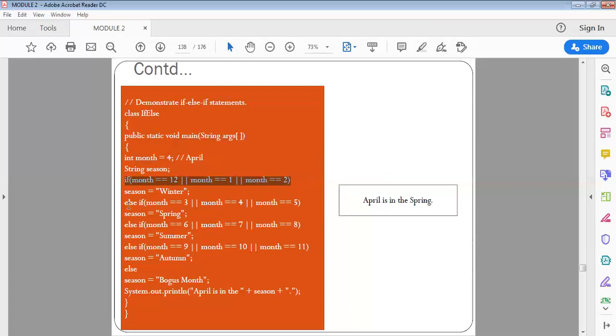Then you come to the next if; this condition goes false, so you come for the next if statement. If month equals 3, that means 4 double equals 3, the condition is false. 4 double equals 4, at that time the condition becomes true and season is equal to spring. This statement will be executed. When one particular if statement is true and executed, the remaining if statements will be skipped and will not be executed.